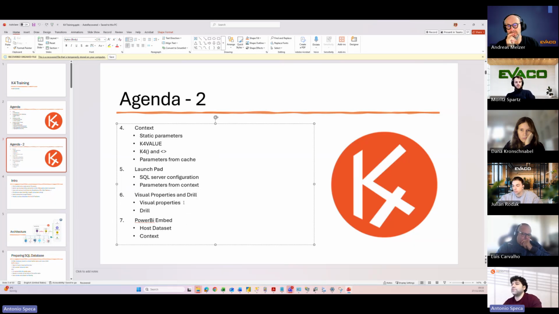Visual properties are all the properties that are applied in play mode and not in edit mode, where you see the scroll bars, like colors, how to hide and show those dynamically, etc. At that point, we will move to Power BI to embed a report in Power BI.